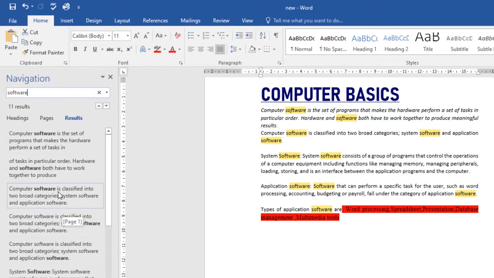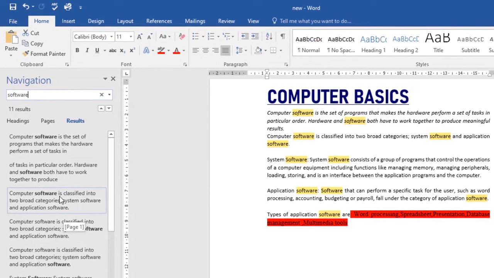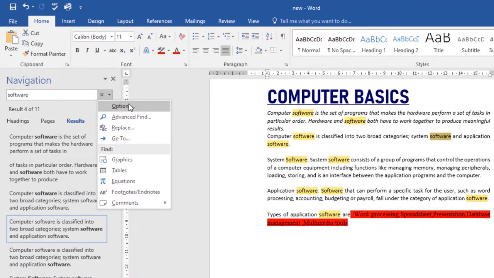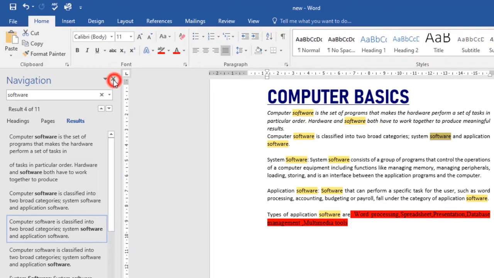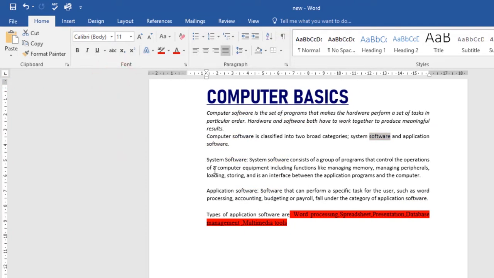Alternatively, you can click one of the results below the arrows to jump to it. So if I click on this, it will take me to the fourth appearance of that word in my document, and then I can make the changes that I want, or I can have a look at it. You can get more options if you click this drop down arrow. Once you're done, you click this icon to close, just like that.